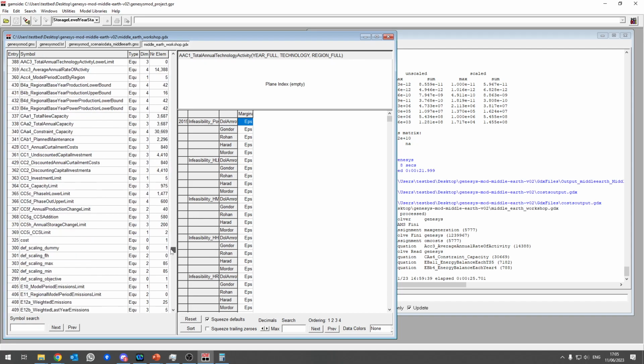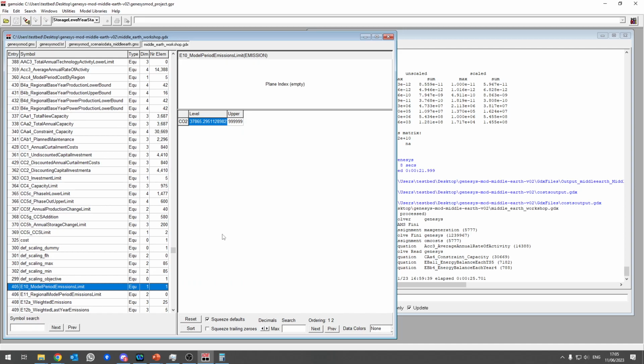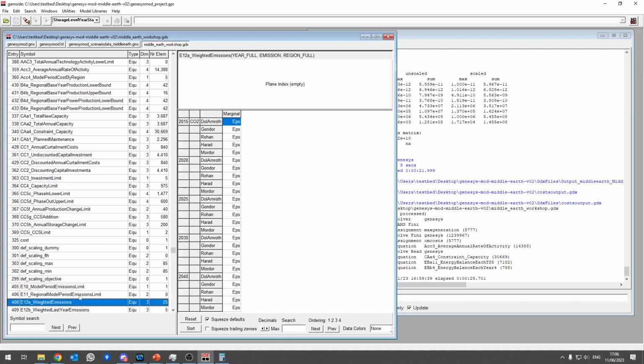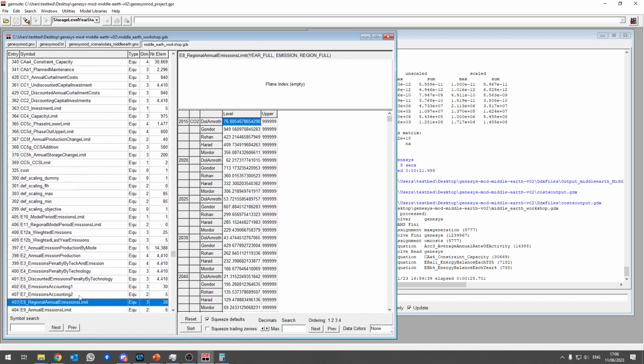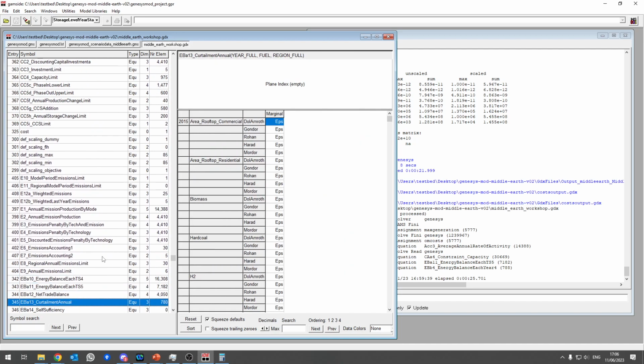And here we could, for example, then very easily check what the emissions are in total. For example, model period emission limit, and then we would see in total we emitted 37,865 megatons of CO2. So CO2 is handled in megatons, so in total it would be 37 gigatons of CO2. And then we could essentially check the different entries for all the different constraints and so on and so forth.